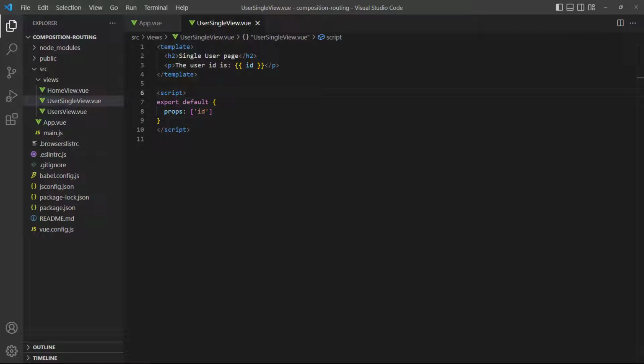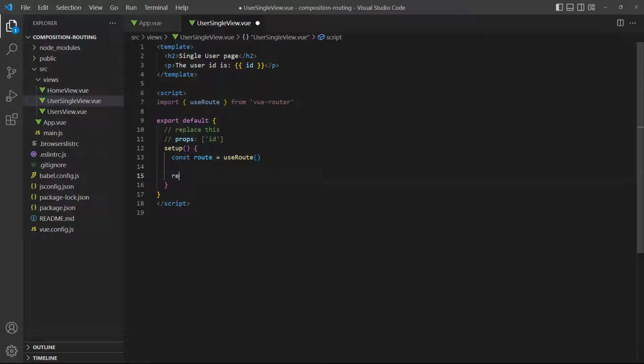We can also get information about the current route we're on by using the router reference. For example, the user single view gets the ID prop from a route parameter and renders it in the template. We can replace the prop by getting the ID from the route.params object. If we run the example in the browser and navigate to any of the users, it still shows the right one.